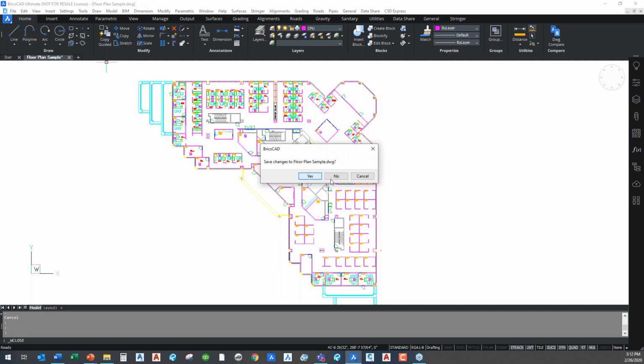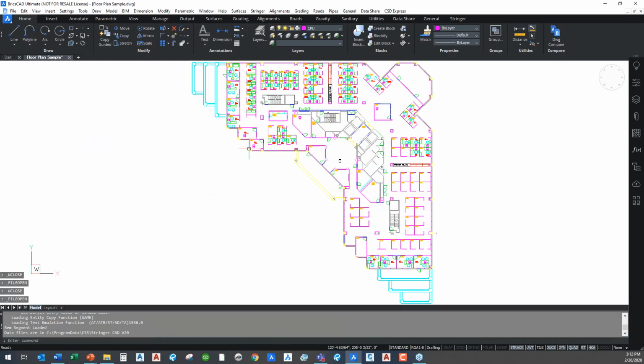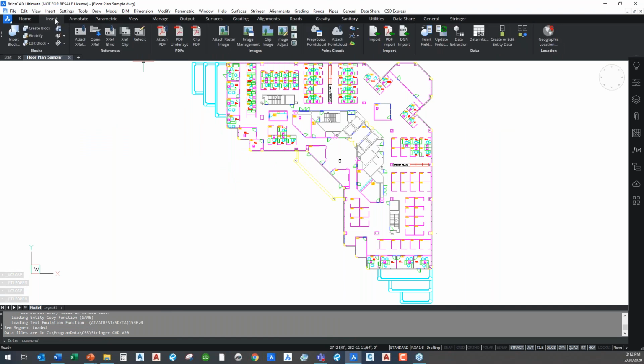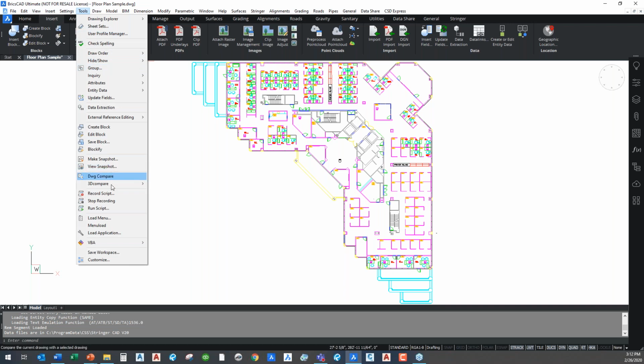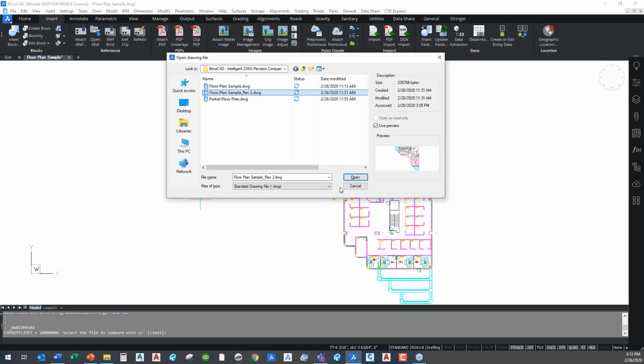So what I'm going to do, I'm going to close this and not save this. I'm going to reopen that floor plan again, okay? And I'll go in and do the drawing compare, just to show you that you can do it as a visual comparison as well. So I'm just going to go to my drawing compare, okay? And I'm going to bring in my revision 2.